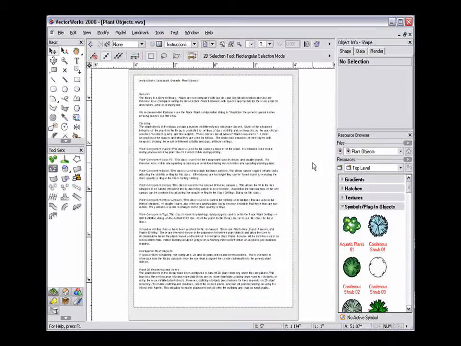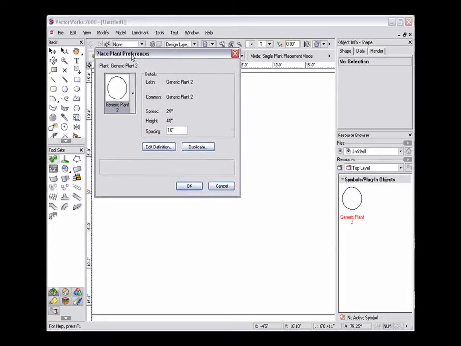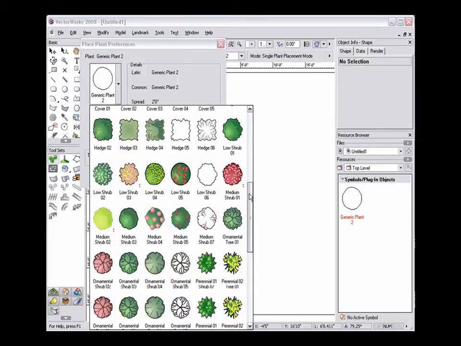library. Now that the plant symbols have been exported to the default plant library, we can close the Plant Objects file. And just to verify, we'll go to the Place Plant tool, select the Settings button, and you can see that all the symbols from the Plant Objects file have been added to the default library.